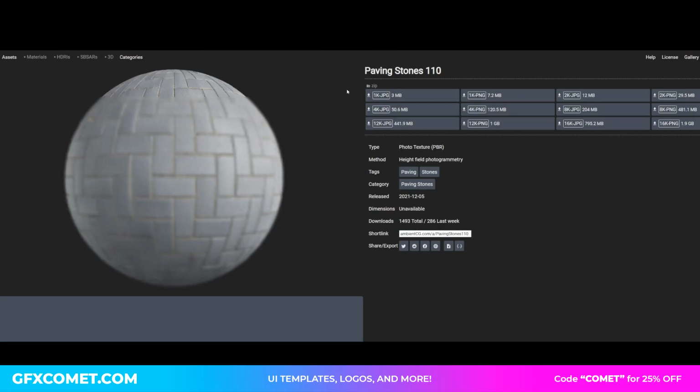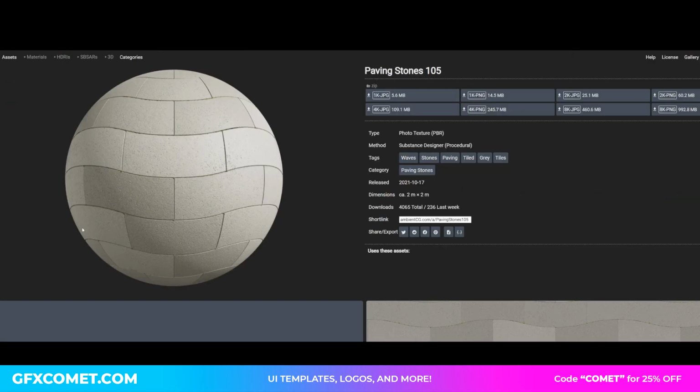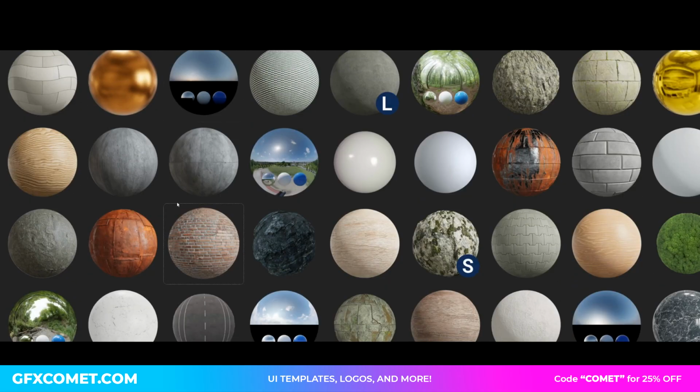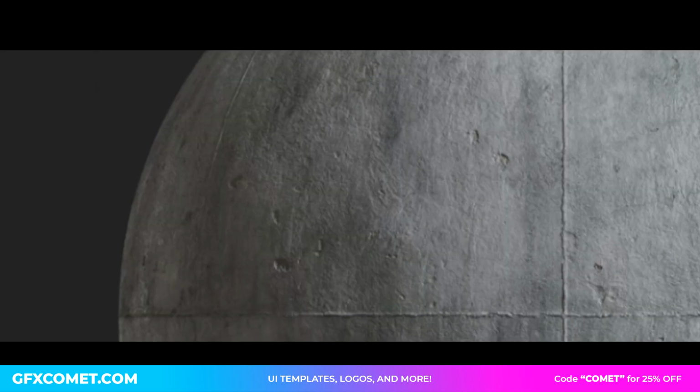You could use paving stones right here if you like that, or this is pretty cool. Paving stones as well. Here's some concrete ones. Concrete, this is pretty cool for the outside. So pick one you like and just hit the download. Obviously, the higher file size is going to be higher quality, but it will just take much longer to download. So I'm gonna go for the 1K 25 megabyte version. Okay, so now we have all the textures.